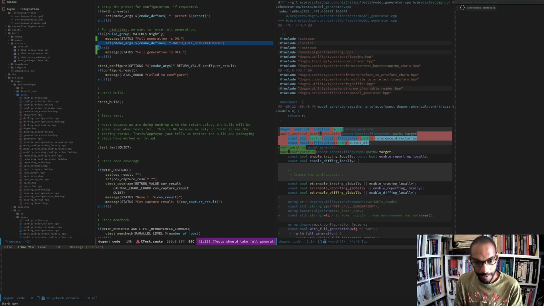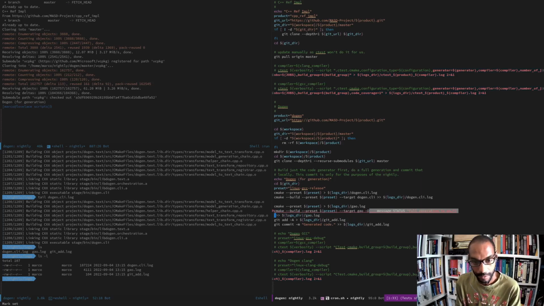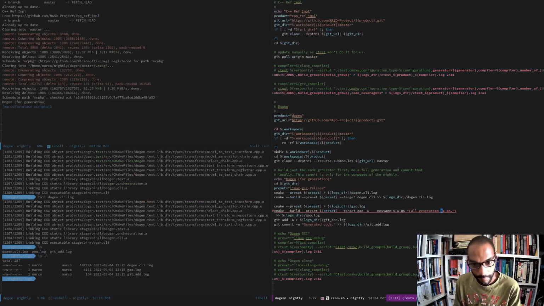But there's a mismatch here, isn't there? So the problem is this guy here is not coming from the ctest script. So when we run this guy, it is not doing full generation. So presumably what we really mean to say is something like -d, no, not quite that, but something like that in the nightly.